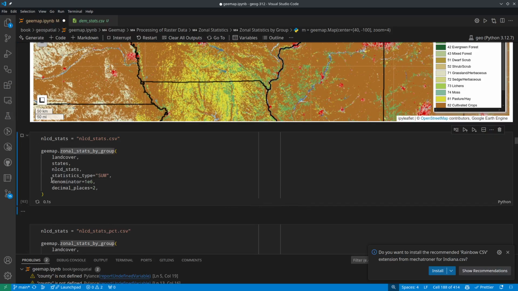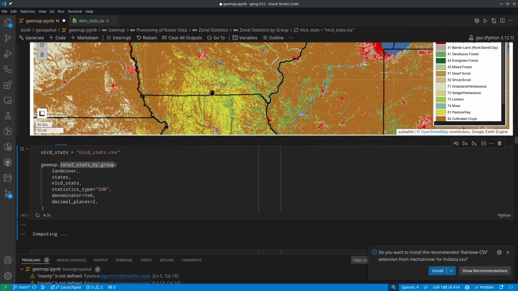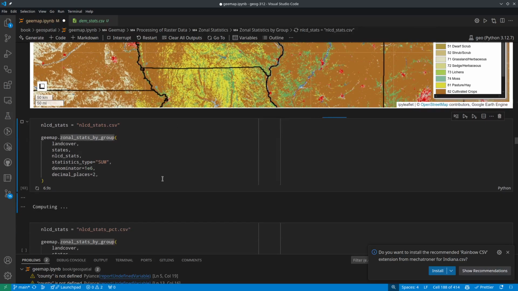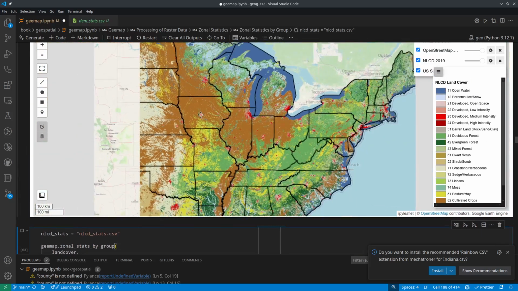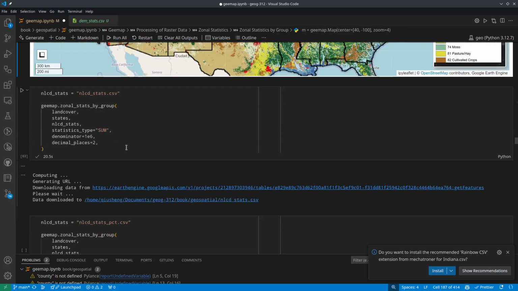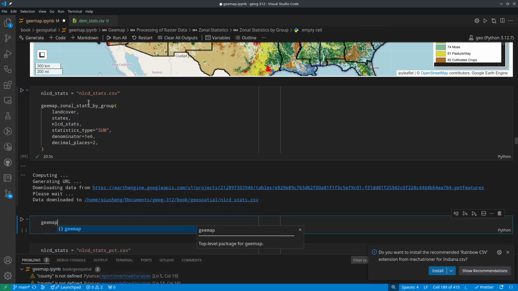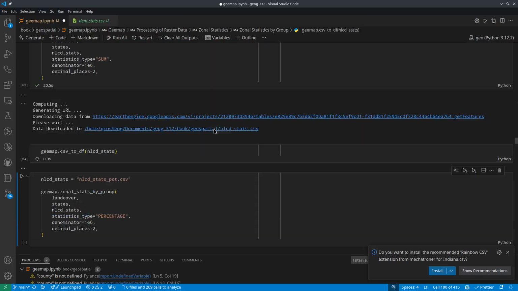So this one, see how it goes. Again, this data set itself is many gigabytes, so it might take some time, but you can always reduce the resolution to make it faster. So hopefully it's not taking too long. And after that, you should get an absolute number for every land cover type. Okay, it's done. 20 seconds. Not too bad. So gmap.csv to df, and then NLCD stats.